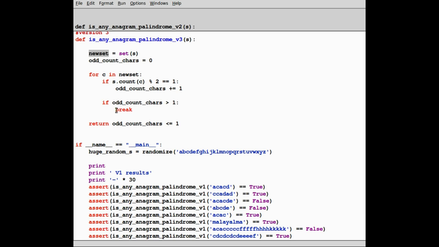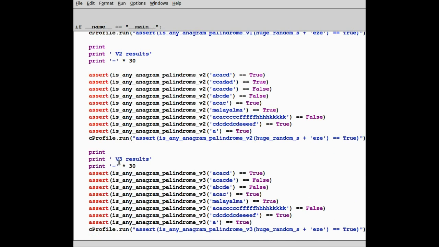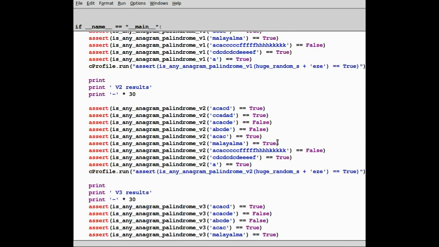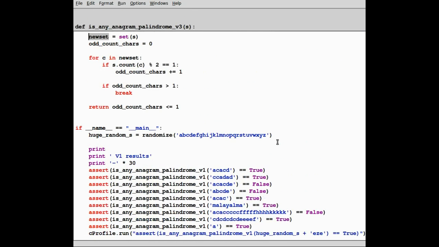So you can take a look at this code here. It's a simple piece of code, and I have also inserted the assert statements below. So we have all the three versions together, V1, V2 and V3. So let's run this program and see if it's going to fare better.